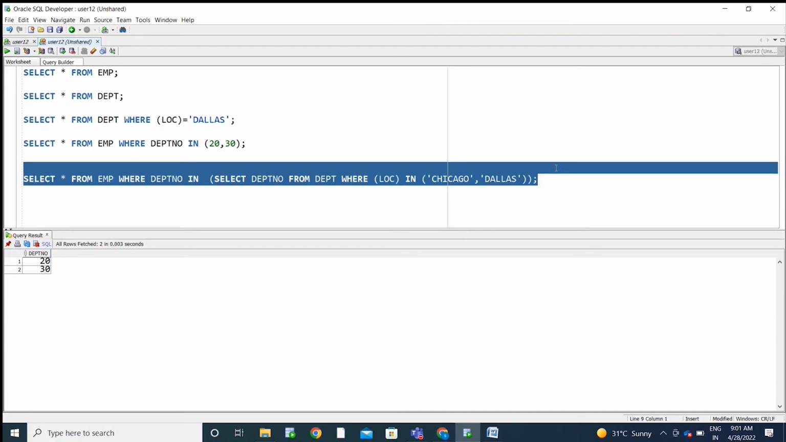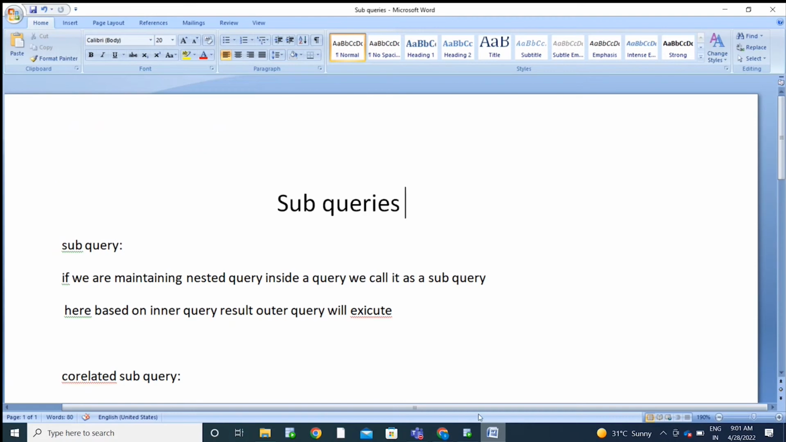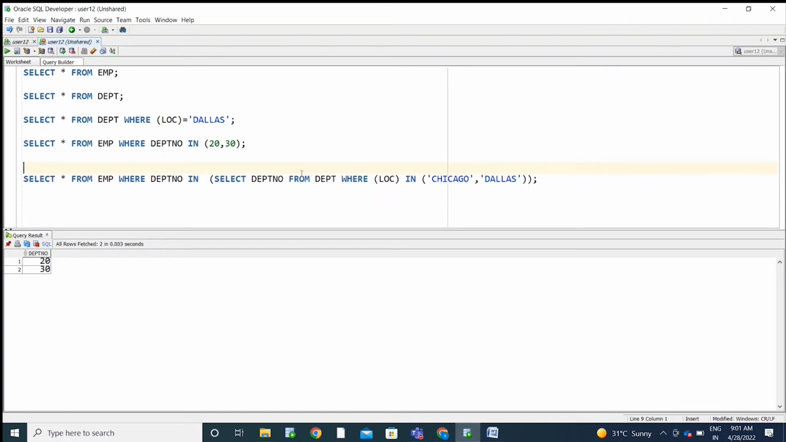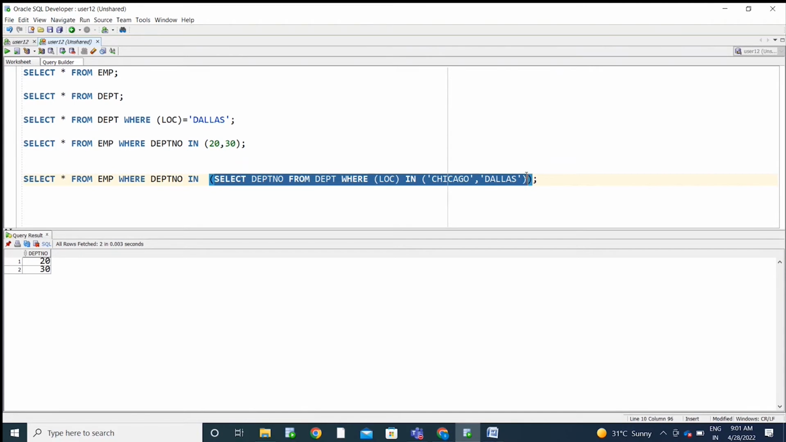subquery, or nested query. If you are writing a query inside any other query, we call it a subquery. Based on the inner query results, the outer query will execute. The inner query will execute first, and based on this result only, the outer query will get executed.